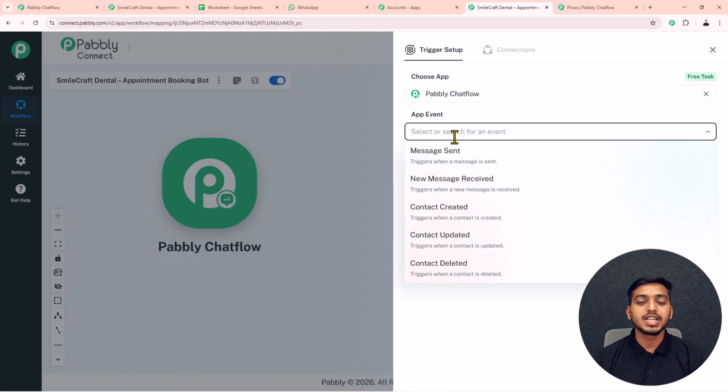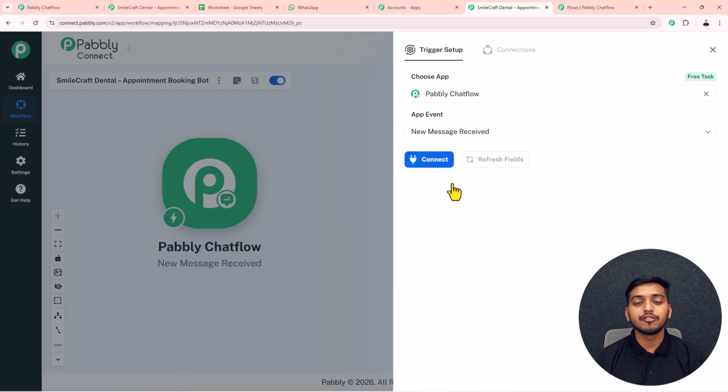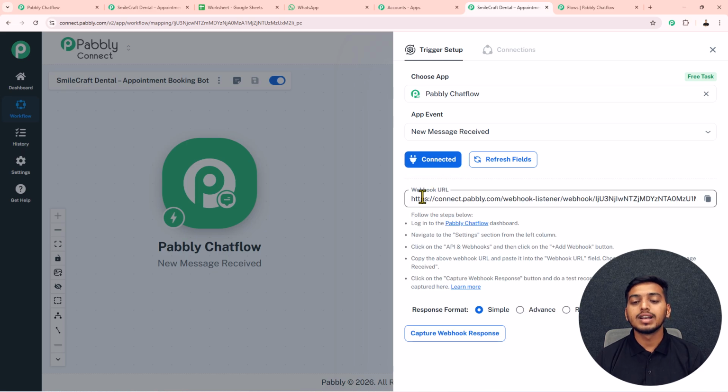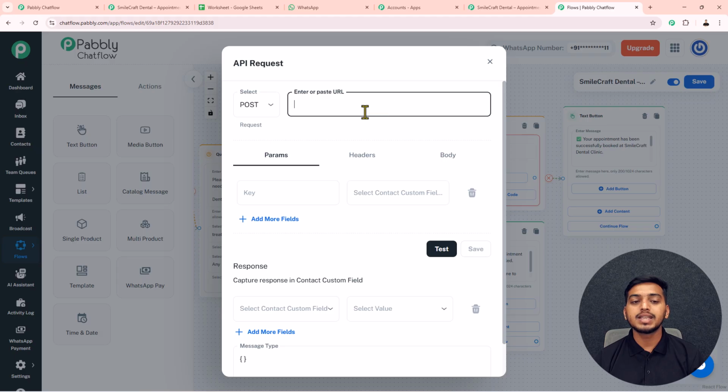Then for this application event, we have to select this new message received because I want my workflow to get triggered every time I receive a new message from my Pabbly Chatflow account. Next, I have to click on the connect button. You will receive this webhook URL, so you just have to copy this webhook URL from here and paste it inside this enter or paste URL box like this.